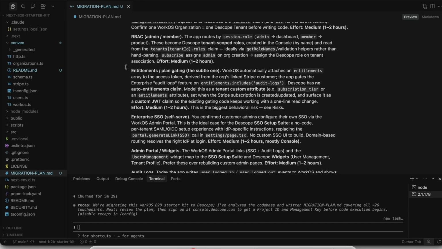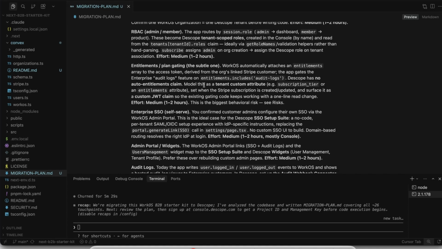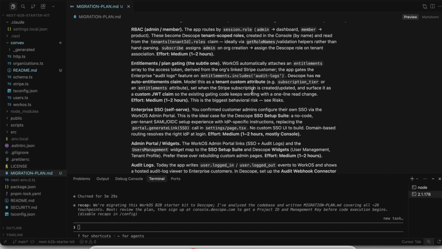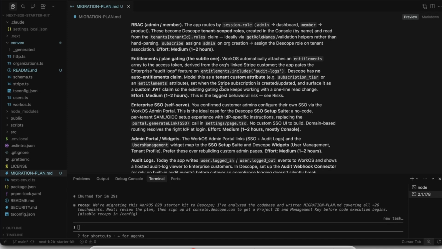However, the real value of this migration plan comes in analyzing the features which don't have a one-to-one equivalent. So for example, that Stripe integration with the different subscription tiers, WorkOS handles that through this entitlements array. In Descope, there's no equivalent idea of entitlements. However, using the skill, the LLM figured out a way to implement this in Descope using a tenant custom attribute, such as subscription tier, for example, and then we can just have it as a custom JWT claim that the code can parse out of the JWT.